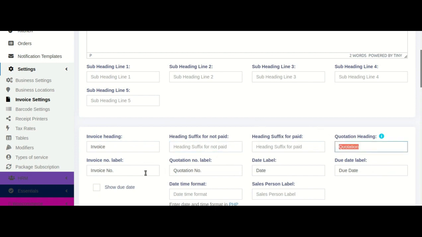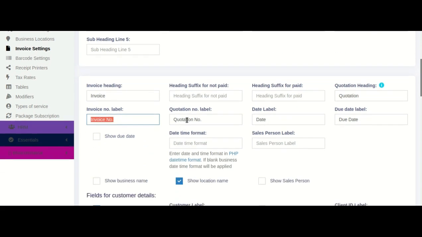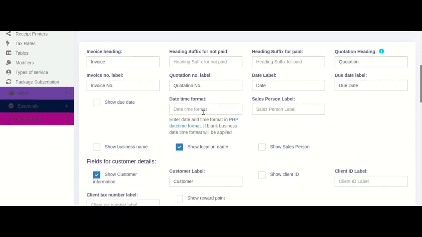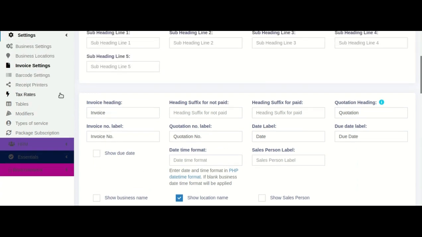And we have the quotation heading, invoice number label, and quotation label. If we are submitting a quotation, it will show a label for this quotation. And we have the date label and due date label. If the invoice has a due date, it will show a due date label and the value for the due date. We have an option to enable show due date, and date format. If you want the date in a specific format, we can add the date format here. If we keep it blank, it will show the date in the invoice in our business date format, which we have set in the business settings.